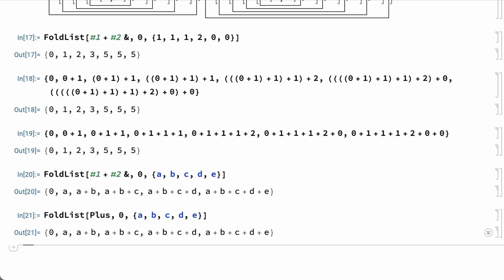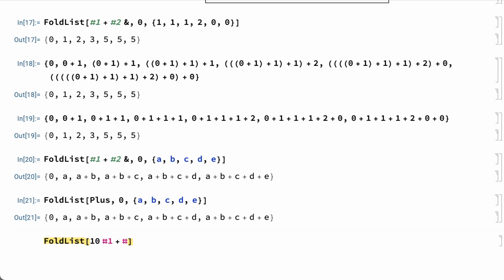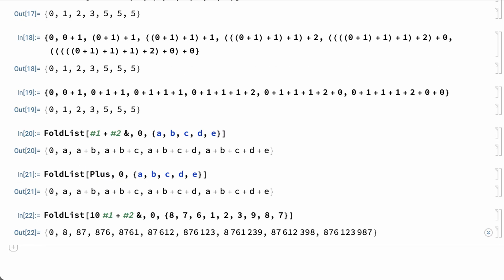A classic use of fold list is to successively fold in digits to reconstruct a number from a list of digits in the number. For example, this input uses a pure function that multiplies the result that has been computed so far by 10 and adds that to the next element in the list of digits. The effect is to construct a number from a list of decimal digits.